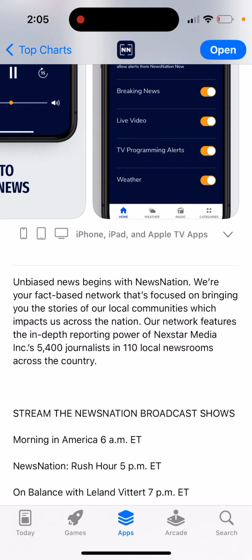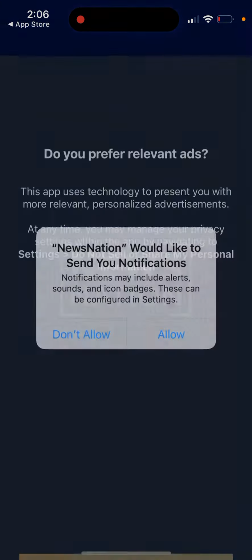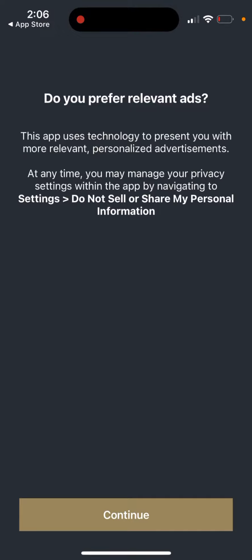We are a fact-based network that's focused on bringing you the stories of our local communities, which impact us across the nation. Our network features the in-depth reporting power of Nexstar Media, 5,400 journalists in 110 local newsrooms across the country.